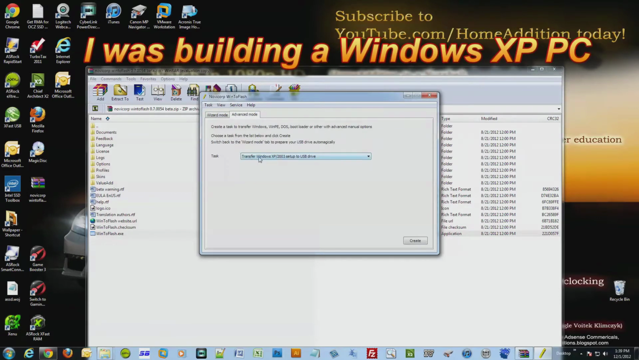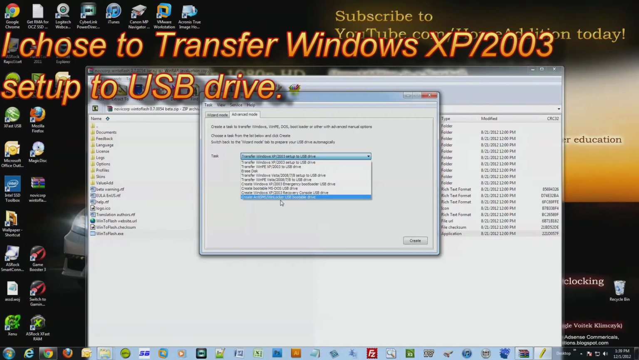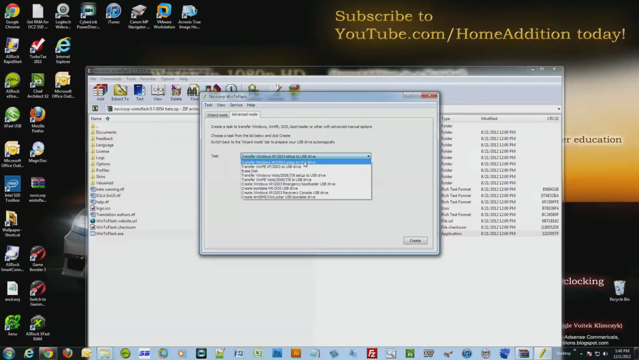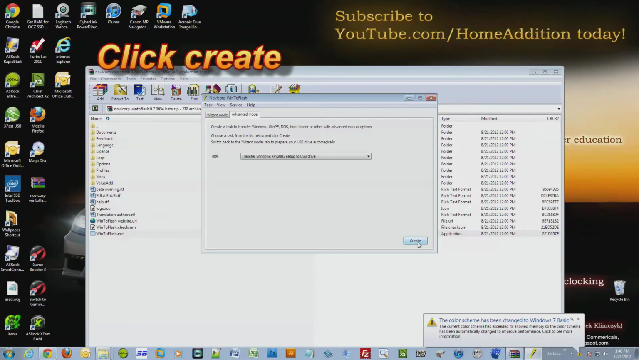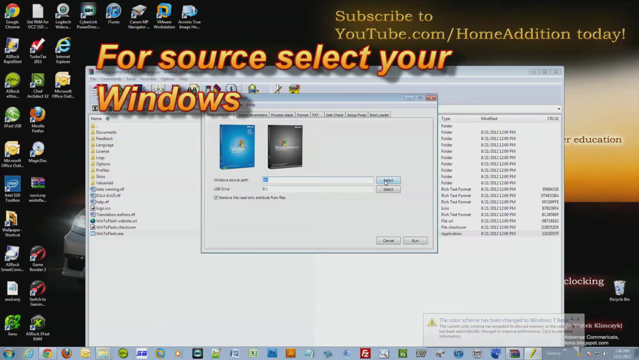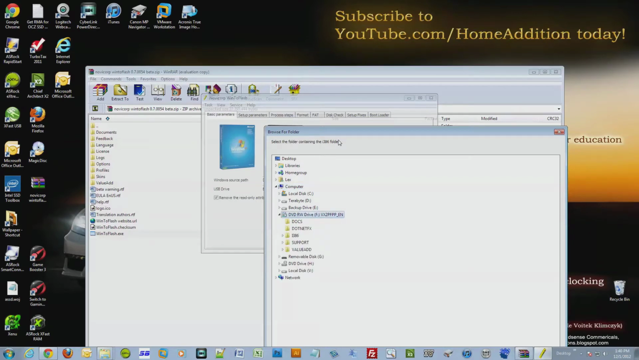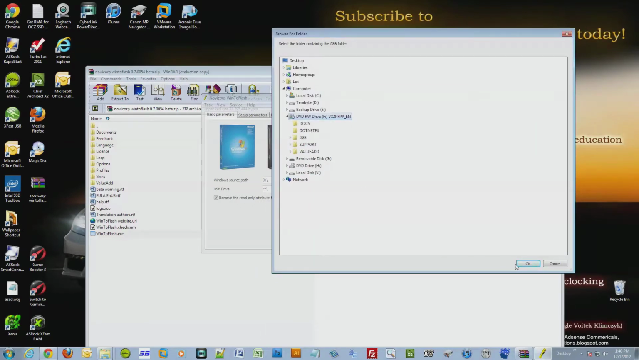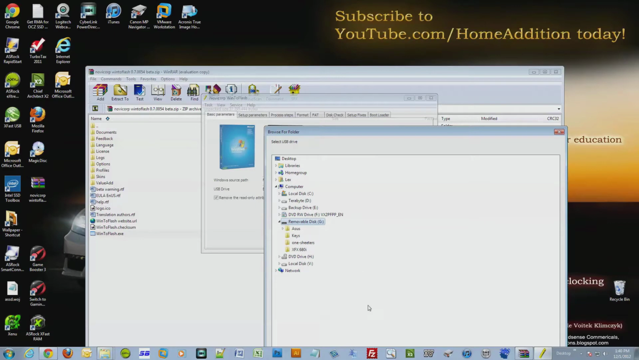So I'm going to the advanced mode just to see what they have. You can make a bootable MS-DOS drive, Windows 2003. There are many options. I'm just going to pick the first one. Windows XP setup. Okay. So I'm gonna click create. Source path. So now we just select where I popped in this CD for Windows, which is there. This is my F drive. And now I will select my USB drive, which is my removable disk.